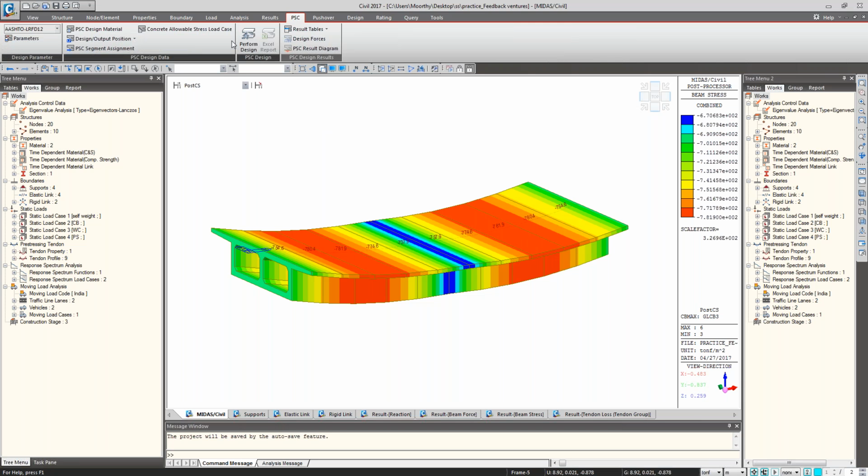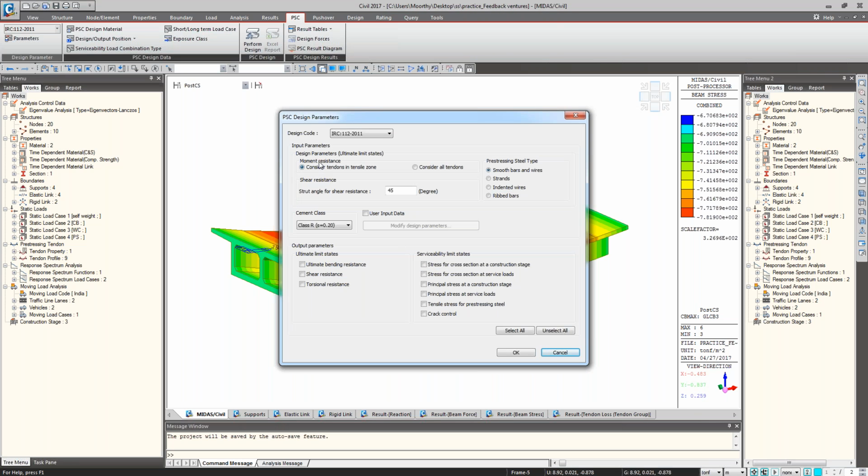Go to the PSC part and parameter, it is as per IRC 112. So this is the input parameter, design parameter for ultimate limit state, moment resistance, and prestressing steel type is smooth bar and wires. We can select best strands because we are using the strands actually. And then the output parameter, we can check for ultimate stress. I'm selecting all the conditions to check for the design criteria.